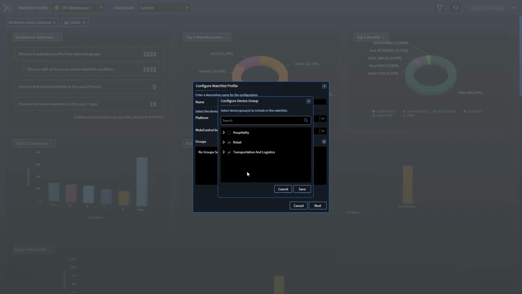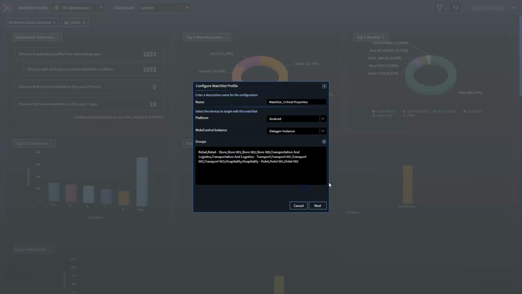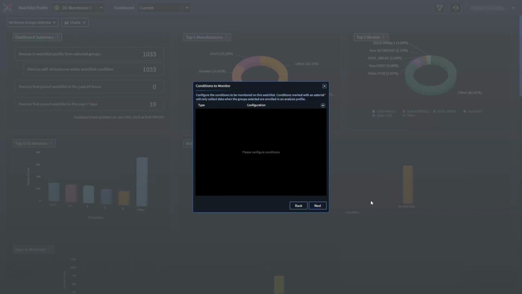If you prefer different conditions for warehouse devices compared to storefront devices, you can create two separate watch lists. Now let's start setting the conditions for your watch list. Click on the plus sign to add a condition. This is where you define what normal versus abnormal looks like for your devices. You can choose from various parameters such as hourly drops, memory usage, battery discharge, Wi-Fi signal, cellular signal, and more.